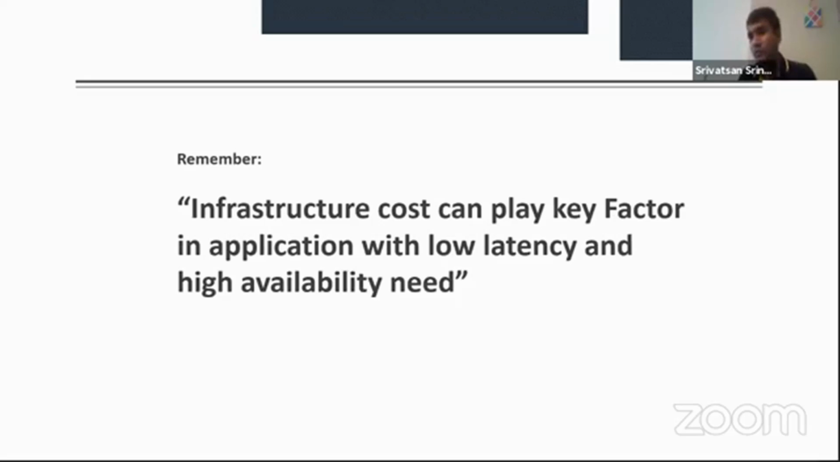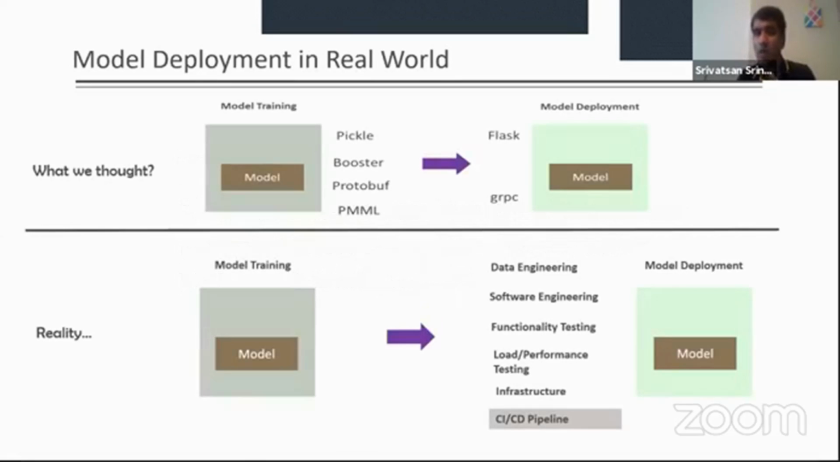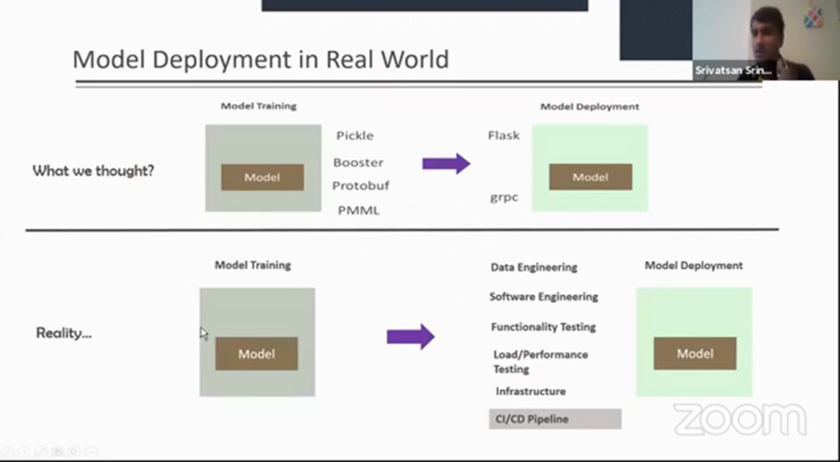That's a reality, right? Now we saw that whether it's Flask or some other problem, it became a data engineering, software engineering, functionality testing problem, load performance testing, infrastructure. And now you need to replicate, you need to reproduce your output.